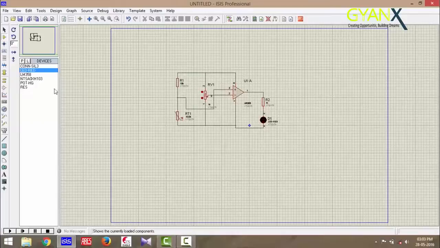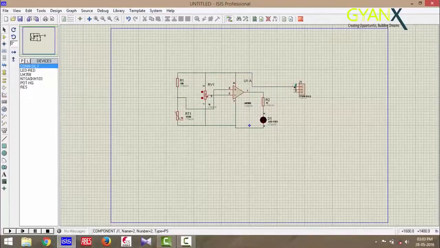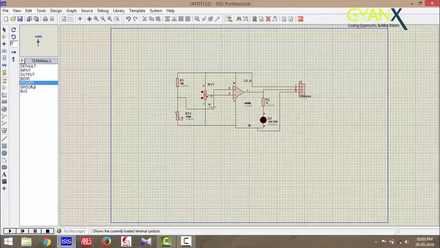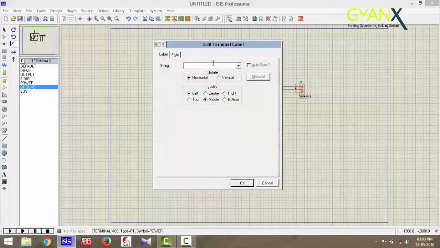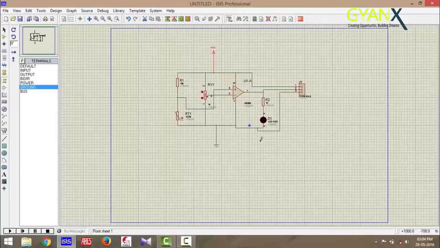So finally I am connecting the connector for VCC, ground and output connection. 1 is connected to VCC and 2, the middle one, is output, and the third one is connected to ground. And so go to terminals, here select one is VCC, connect here and make one common ground, and double click on that, here select VCC, then OK.